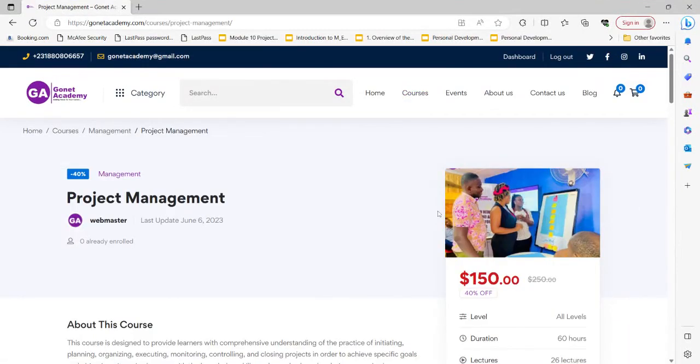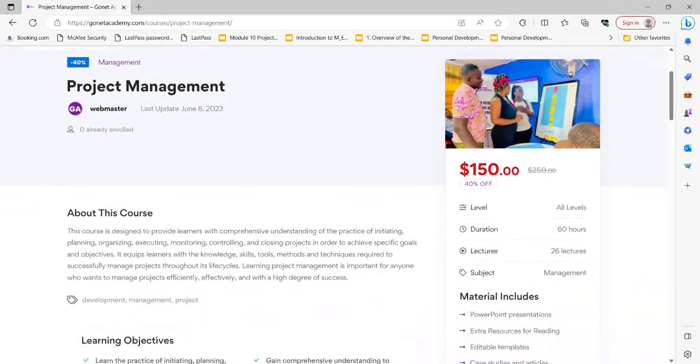Okay, project management is $150 for 10 weeks. This course has 26 lessons. The project management course is designed to provide learners with a comprehensive understanding of the practice of initiating, planning, organizing, executing, monitoring, controlling, and closing projects in order to achieve specific goals and objectives. It equips learners with the knowledge, skills, tools, methods, and techniques required to successfully manage projects throughout their life cycles. Learning project management is important for anyone who wants to manage projects efficiently, effectively, and with a high degree of success.